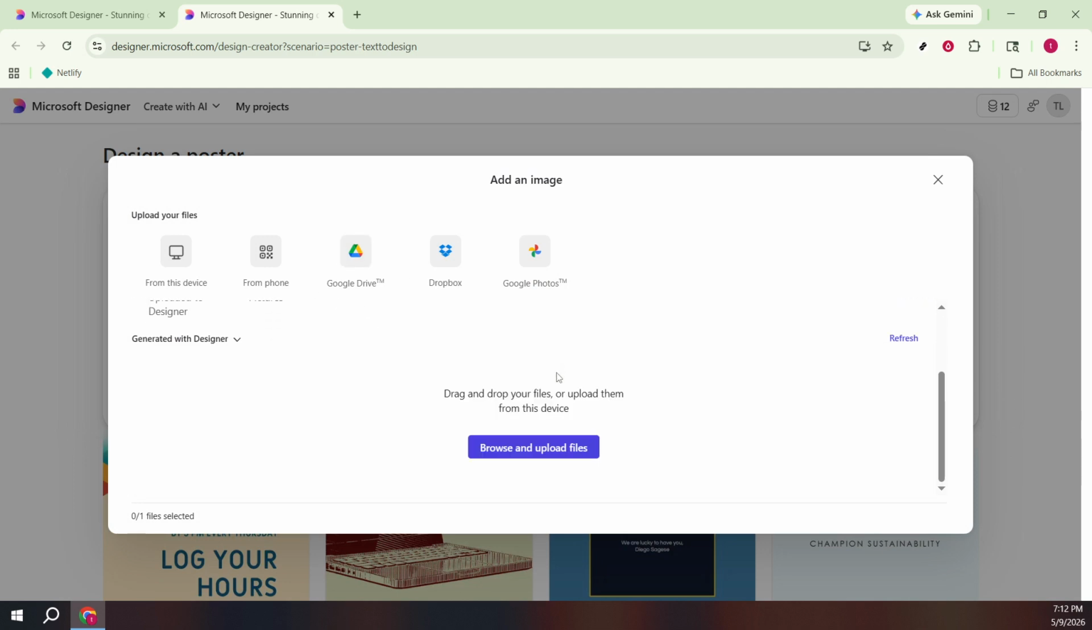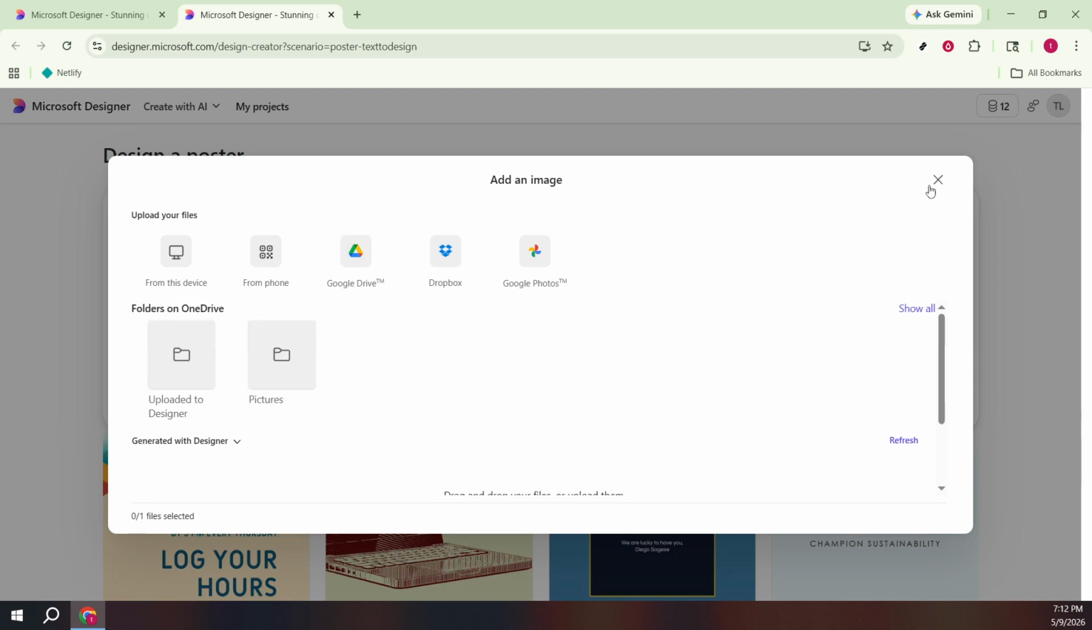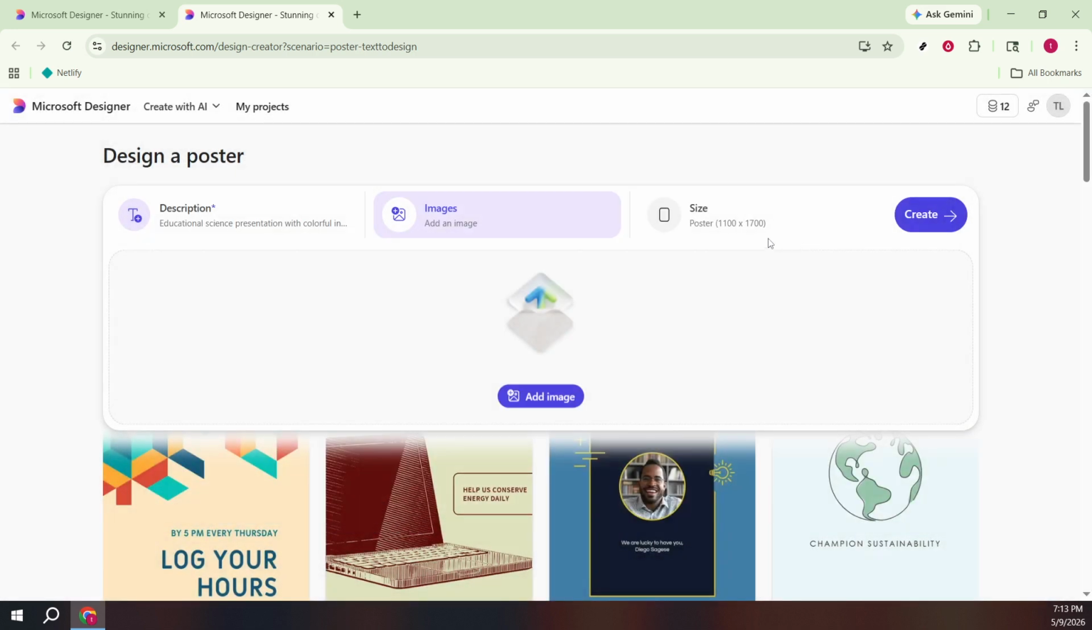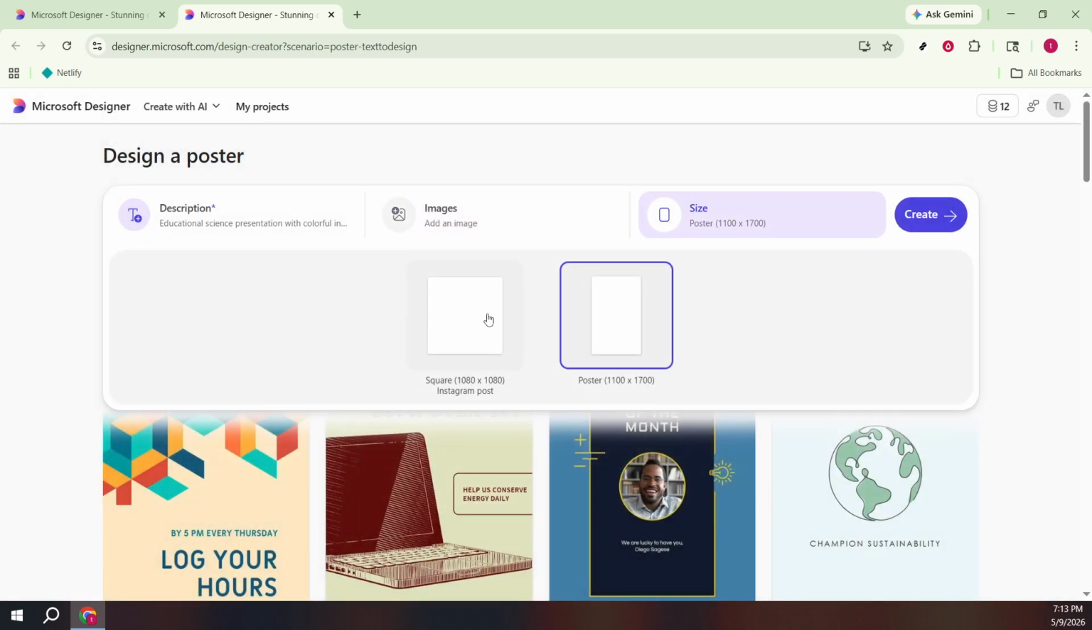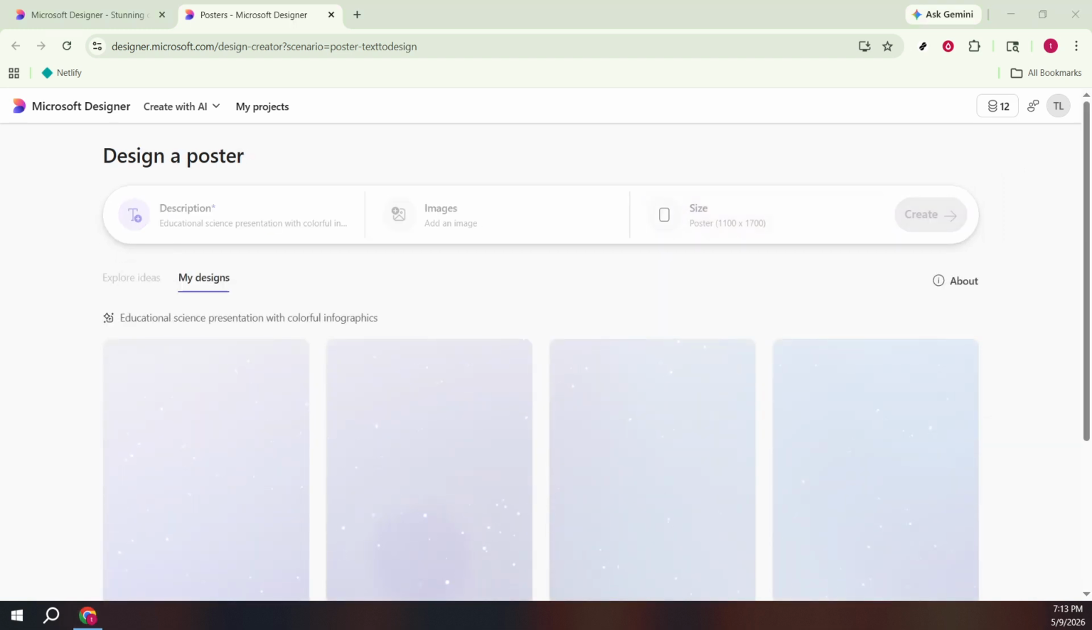Now choose the size. Match dimensions to where the design will appear. For instance, square for social feeds, portrait for posters, or a specific print size if you're planning to export and print. Picking the right aspect ratio now prevents awkward resizing later. When everything looks good, click Create.